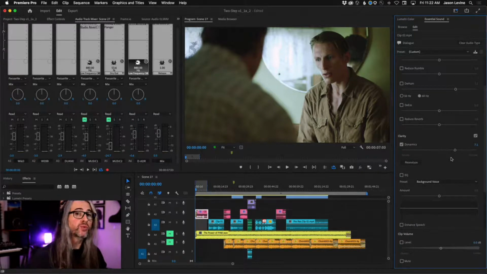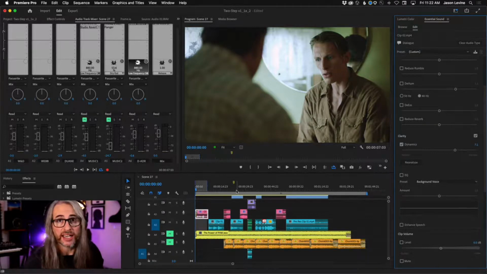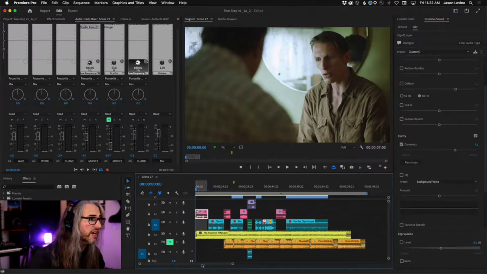Now, where this really comes into play is when you start using what's known as ducking, right? Because remember, we've got this music underneath here.